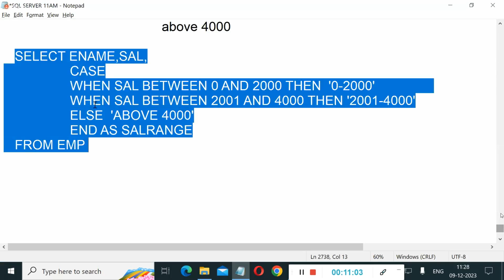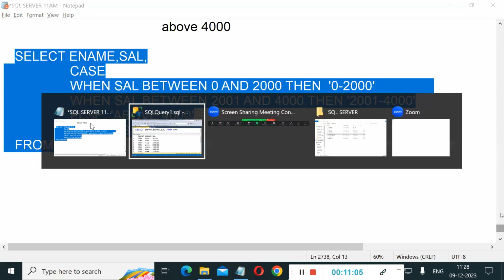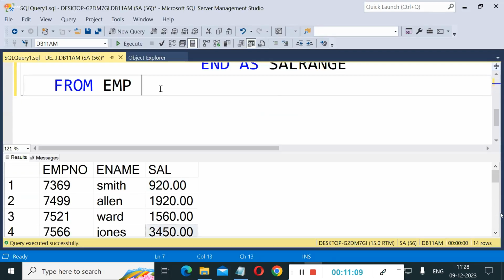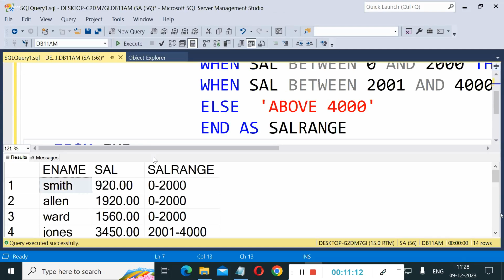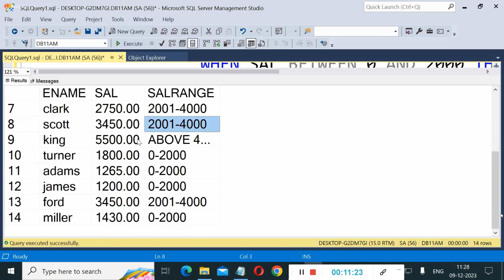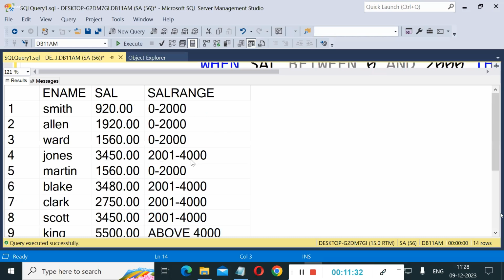So let me run this query. Execute. Now you see this. The first employee, 0 to 2000. Second one, 0 to 2000, then 2000 to 4000, 0 to 2000, 2000 to 4000, 2000 to 4000, 5500 is above 4000. Understood or not? So I'm dividing the salaries into ranges.